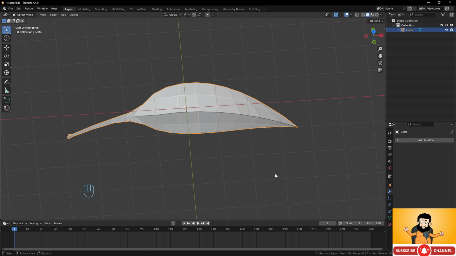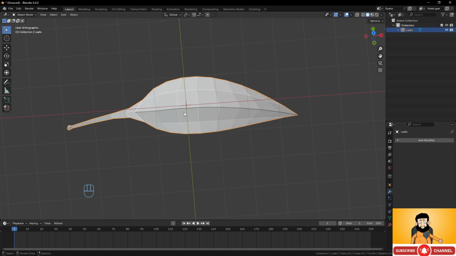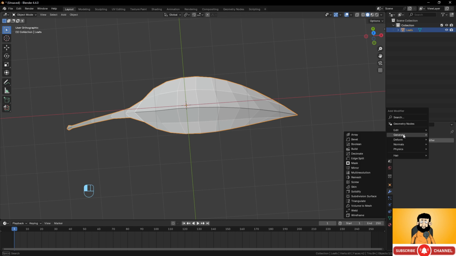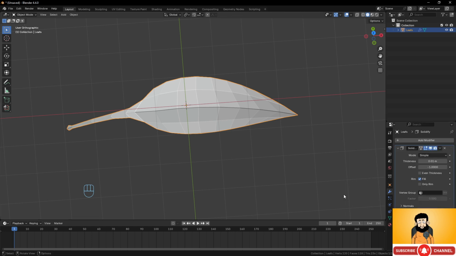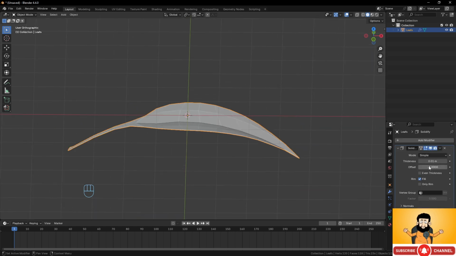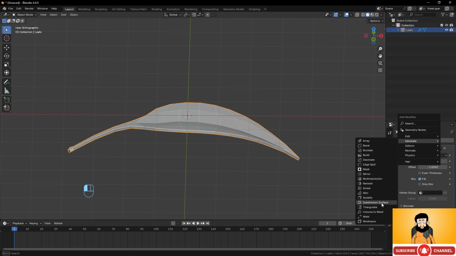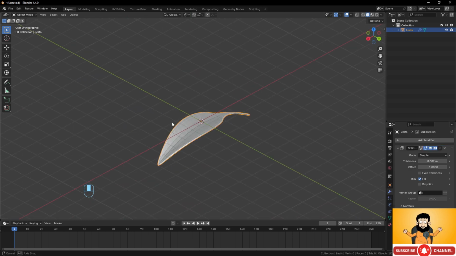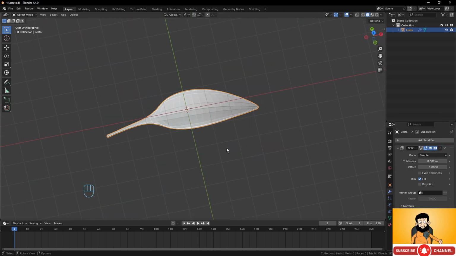Now I will add some modifiers. The first modifier that I will add is Solidify, to add some thickness into it. So I will increase the thickness like that. Good. And now that I have my thickness, I can add a modifier, Subdivision Surface, okay? And now I will have something smoother.